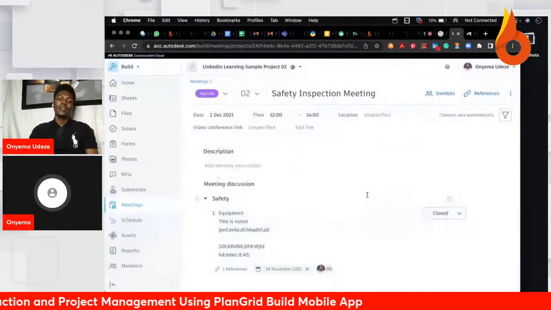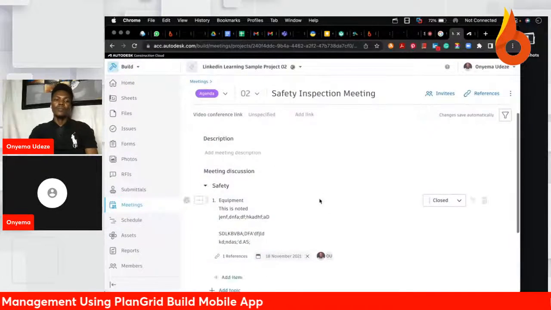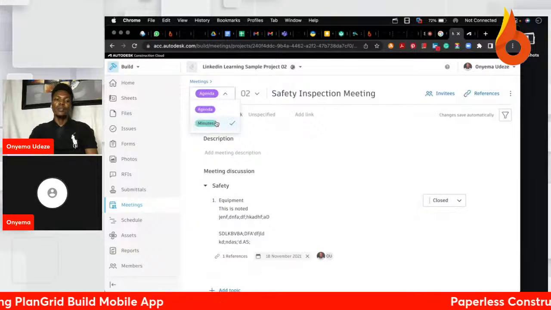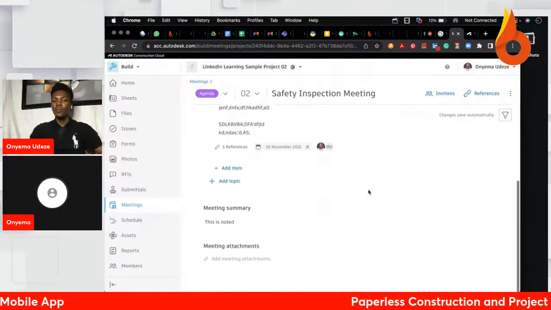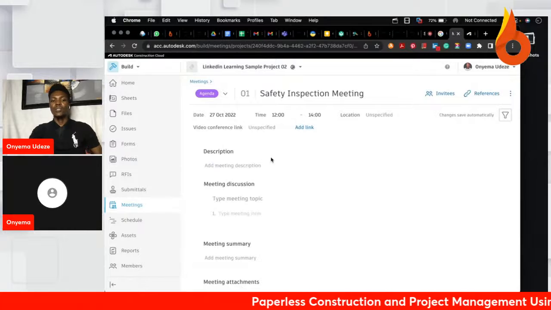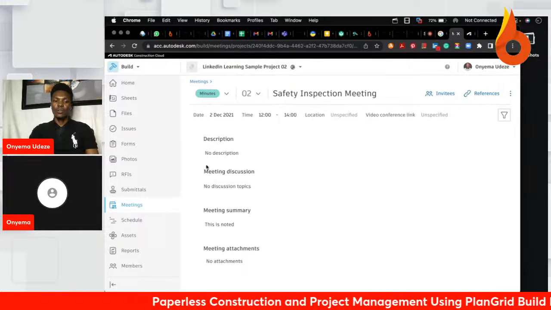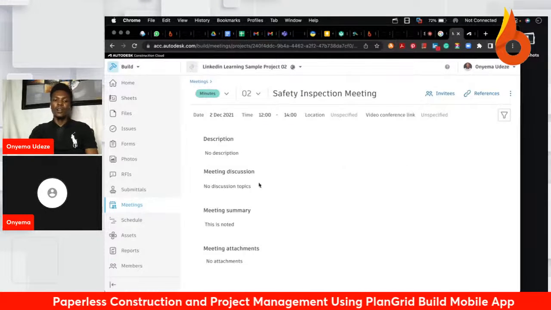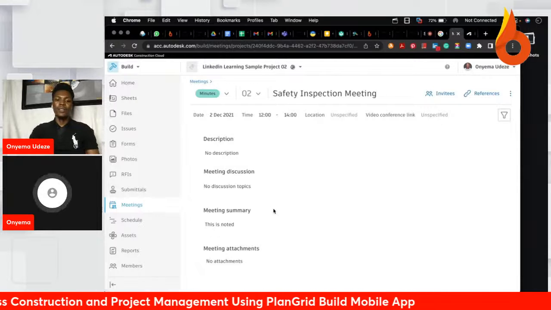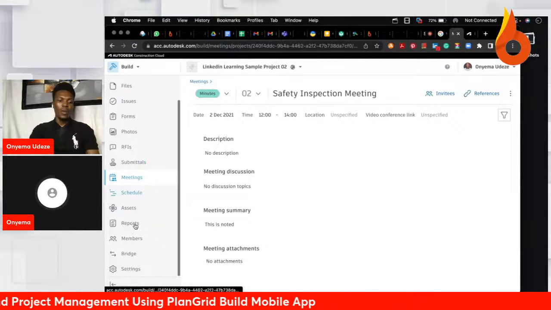So once you mark your meeting as minutes, meaning that the meeting has now taken place, once it has become minutes, you cannot change all these things again. It becomes locked. So you can see that all those things have disappeared. The closed items will disappear and all that. So that's basically how you coordinate your meeting. There are so many other things.